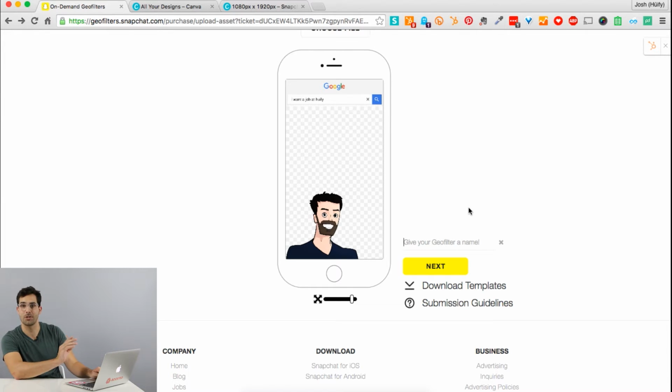Because that's a quick submission tip, you're not allowed to use photos, so that's a great way to put yourself out there: make a cartoon avatar of yourself, and then you can use it in filters. So this one was job promo. We'll just put job promo.